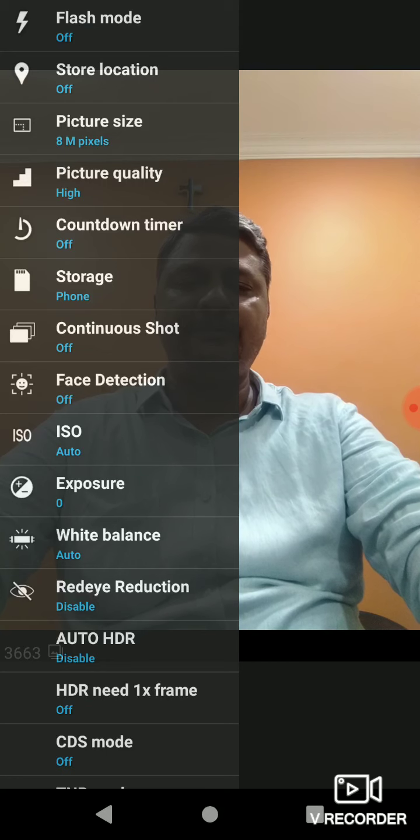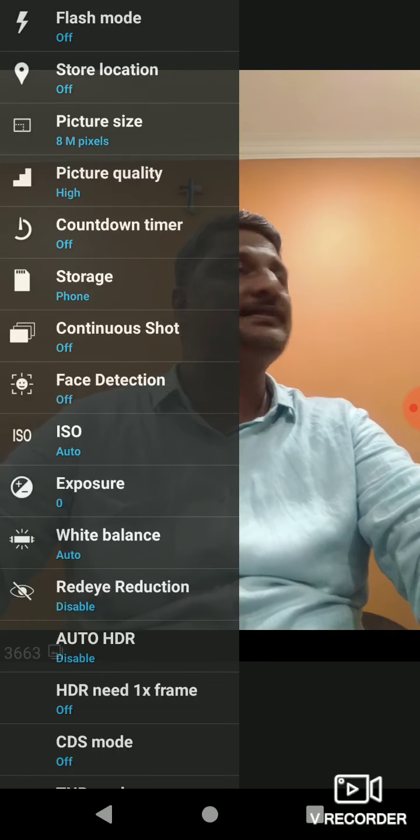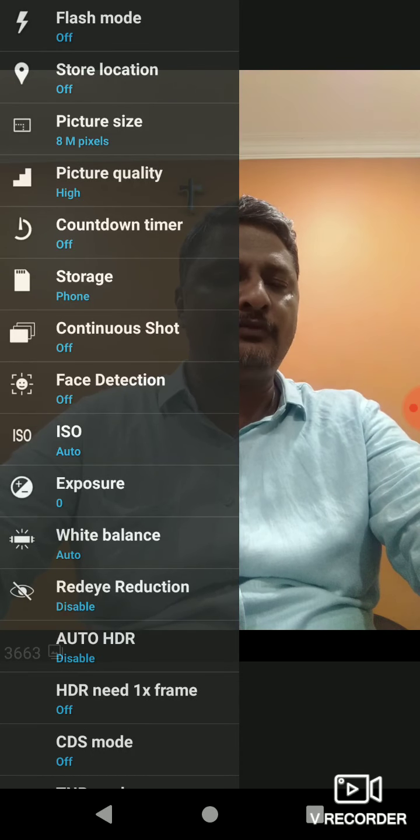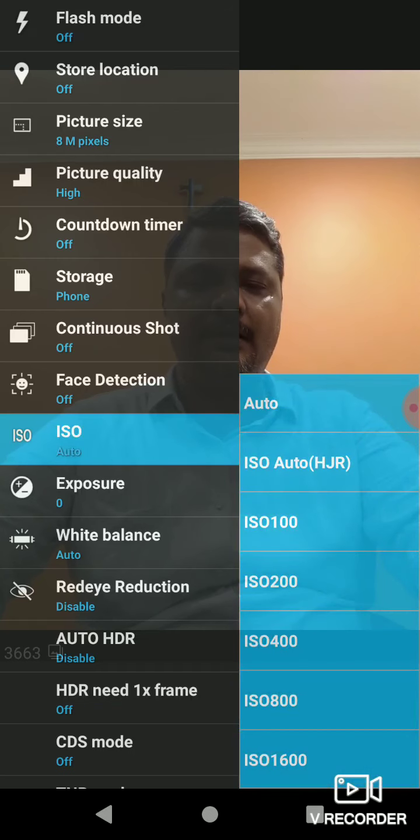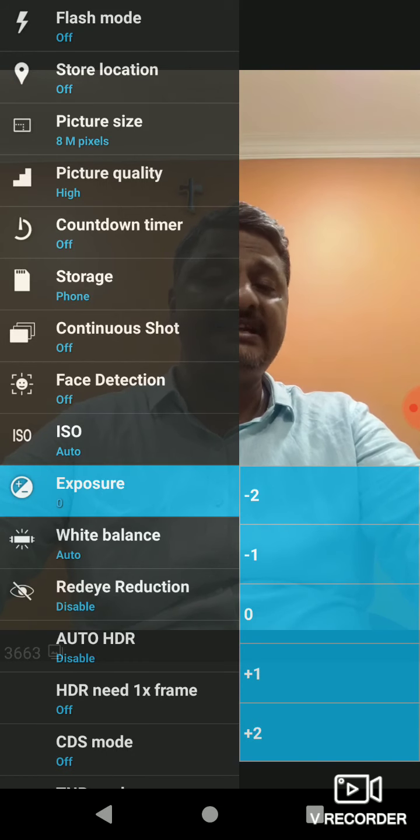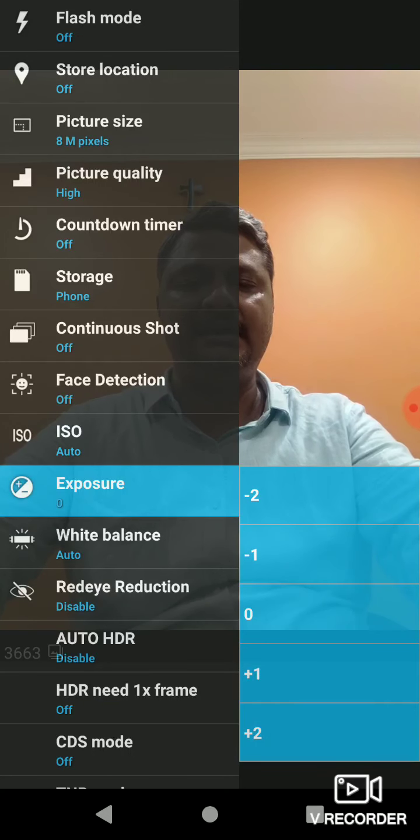Then below the face recognition there is the ISO option. As I was telling you, this is an essential option in shooting manual photography. When we don't know how to set it, it is better to keep the ISO on auto. The exposure increasing and decreasing will be done manually. Since we are using the auto option, it is better to leave it at 0.